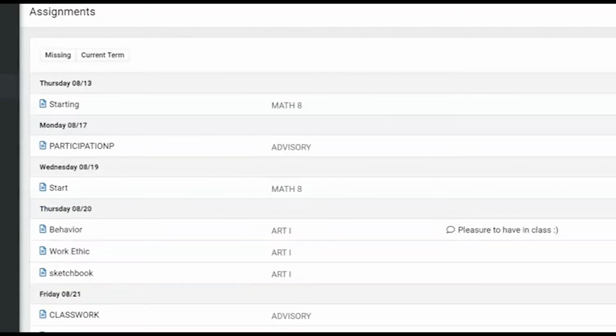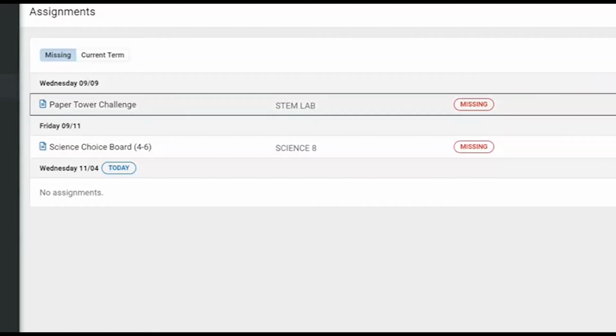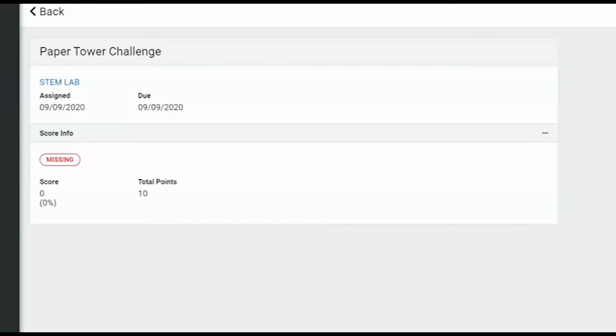To find out what all the missing assignments are, you're going to click on the Missing tab. Under the Missing tab, it'll list all of the missing assignments, incomplete work that Diego hasn't turned in yet. When you click on Missing, it'll let you know when that assignment was assigned, when it was due, and the total possible points, as well as the score.